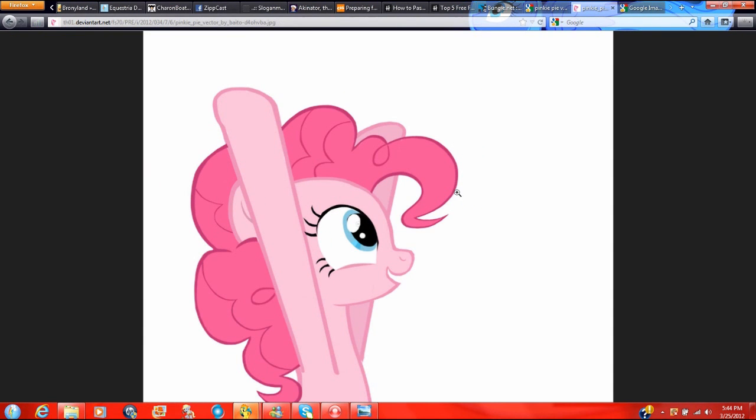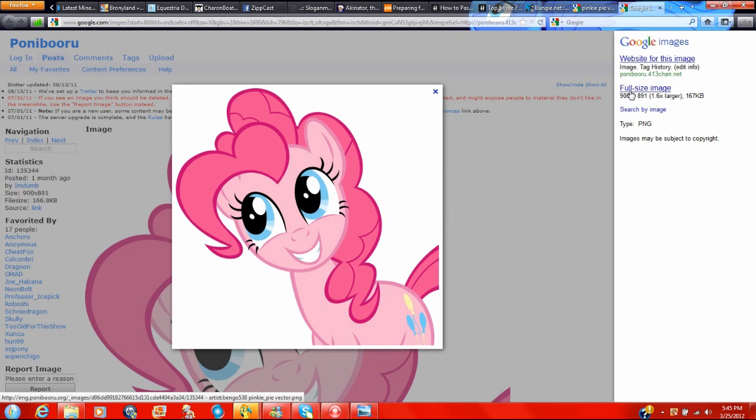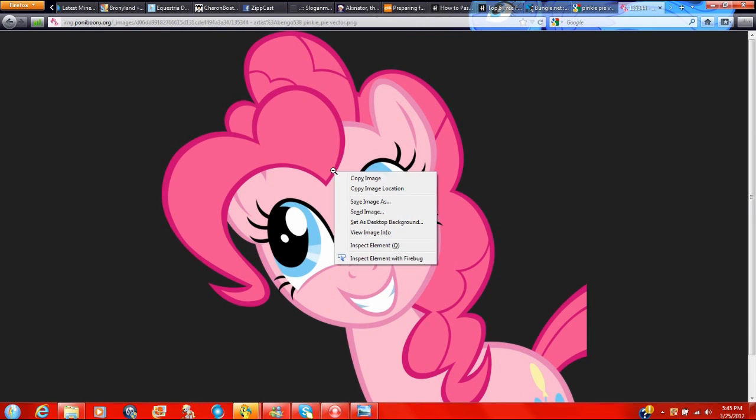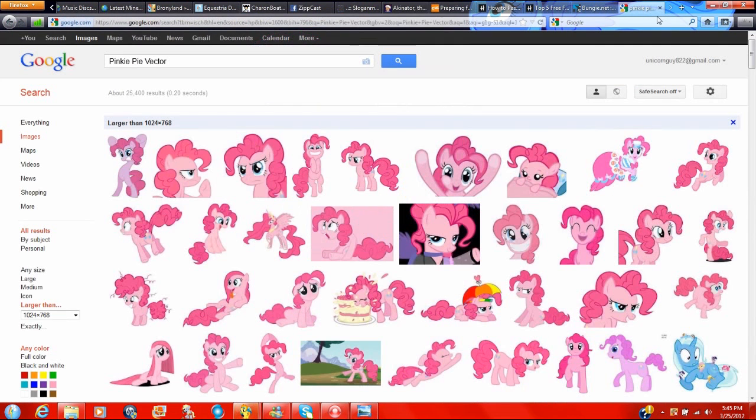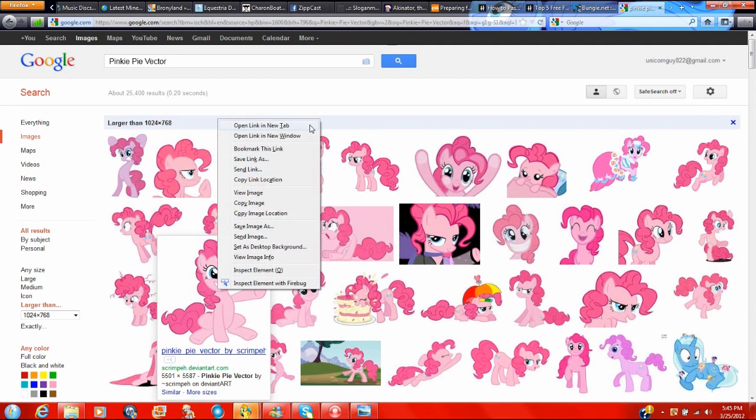See, this right here is not a vector image. The background is white, and yes, I could try to take the white out of the background, but that would also take the white out of Pinkie Pie's eyes and the glint in her eye. So this is an image I will have to reject. Alright, now this image is transparent. Well, this looks nice. So I'll take that one.